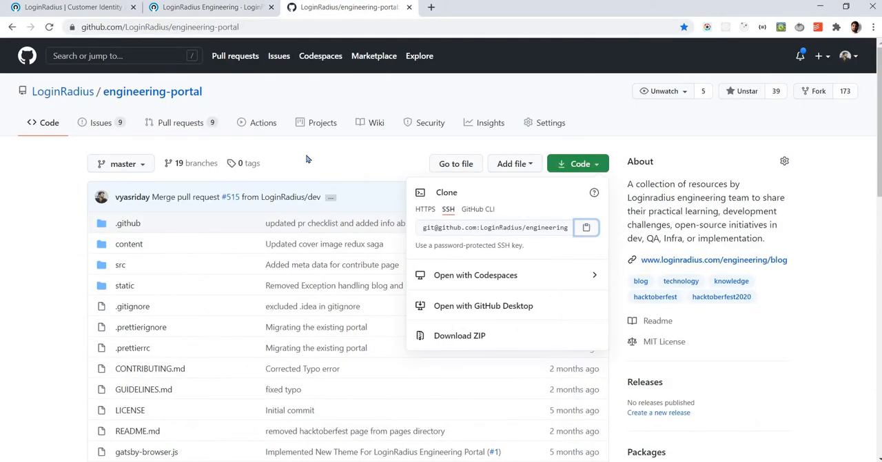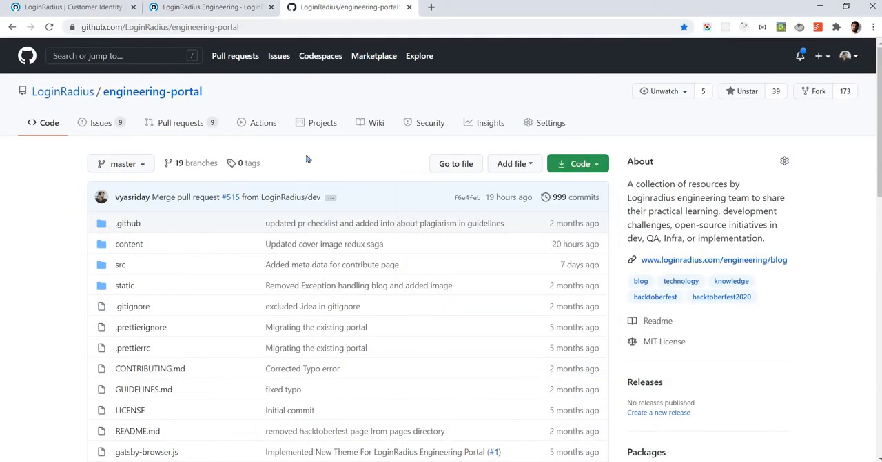Okay, let's go to this repo. This is the LoginRadius engineering portal main repository. I will be providing links to all of these projects in the description. Feel free to check it out. Before we can start contributing to any open source project, we can either be a direct collaborator on it or just a third-party outside contributor. For now, I'm just an outside contributor, so I don't have access rights to it.